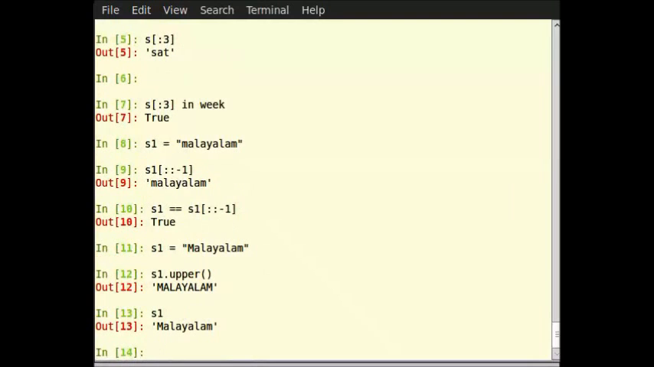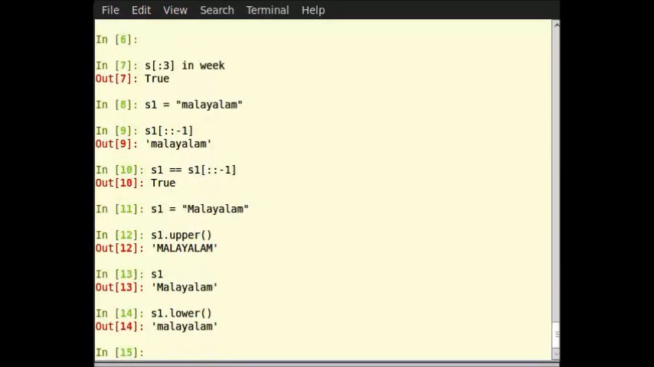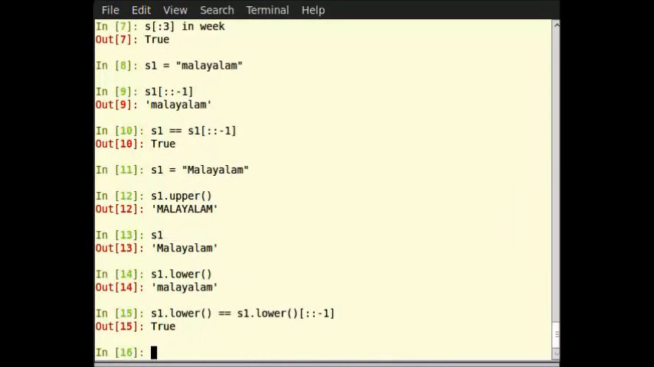As you can see, S1 has not changed. It is because upper returns a new string. It doesn't change the original string. Similarly, type S1.lower(), then S1.lower() is equal to S1.lower() within square brackets ::-1, enter. So pause the video here and try out the following exercise and resume the video.